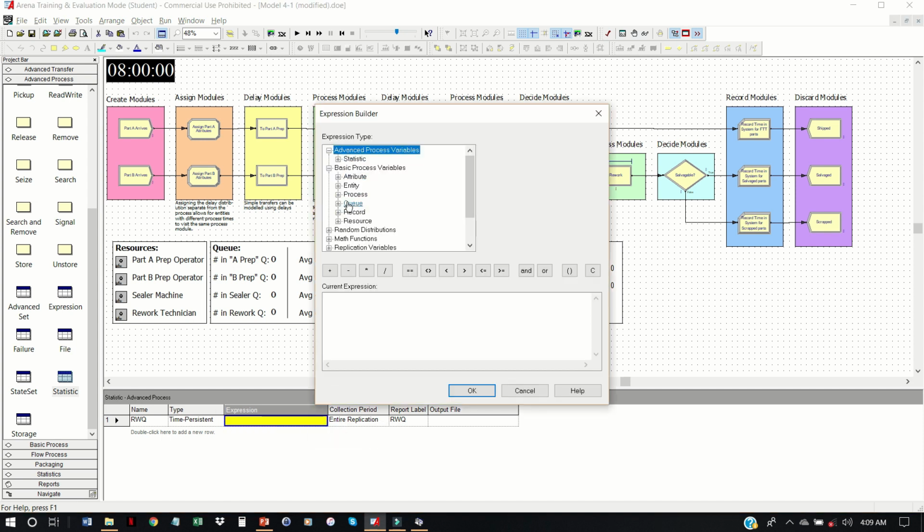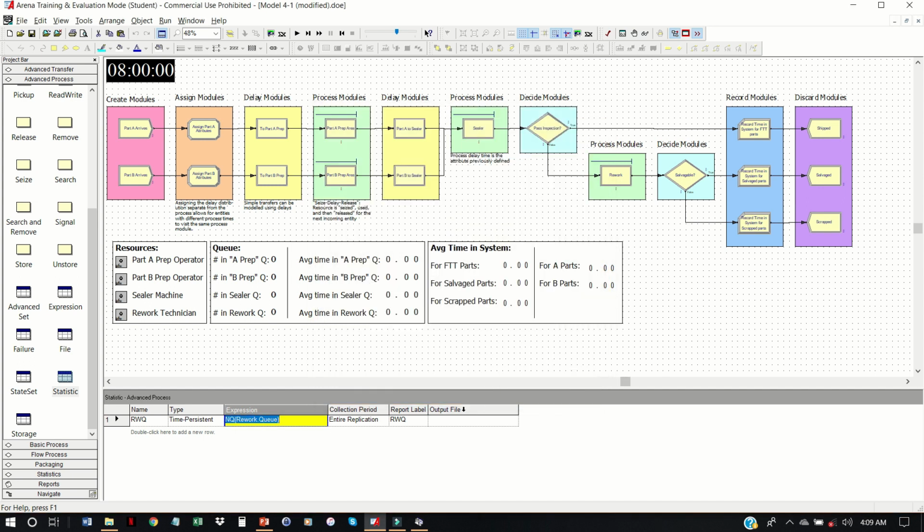The expression for this is the number in queue for the rework queue. Okay. And then in order for this to be exported into a file that can be read by Output Analyzer, we need to give it a name here. So let's call this rwq.dat. Technically, you should always specify this file extension .dat, but if you forget, it's not a big deal.